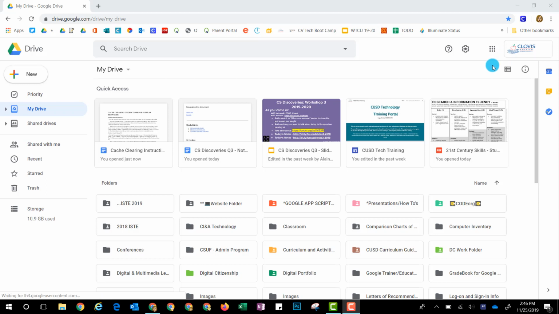First, let's start by making sure that you are signed into your Google Drive appropriately. If you look up in the top right corner and you hover, you should see the Clovis Unified logo, and underneath you should see your name and your long Clovis Unified email. If you see those things, you know you're in the right place.